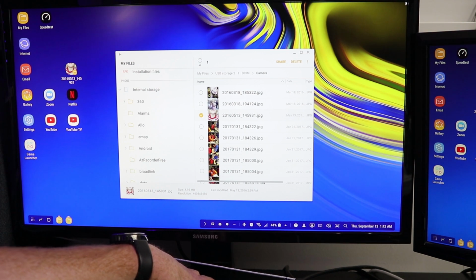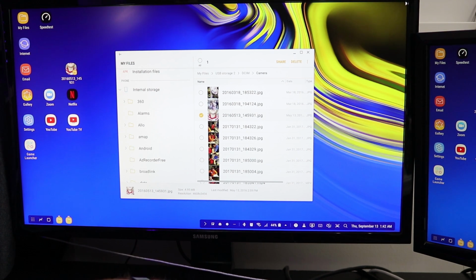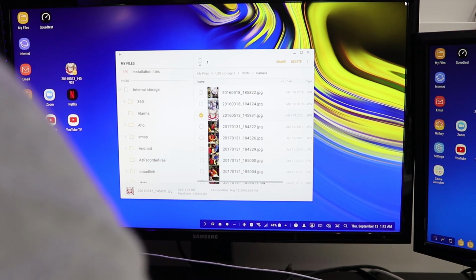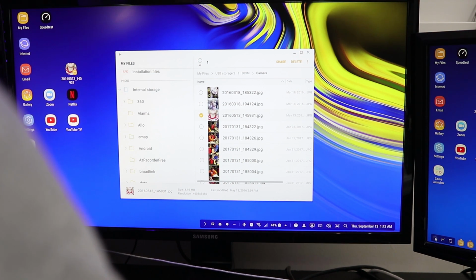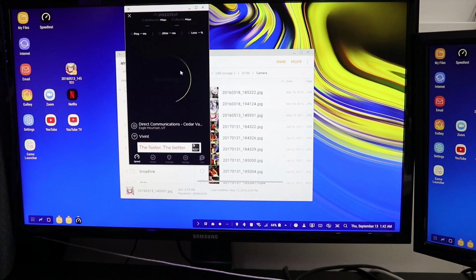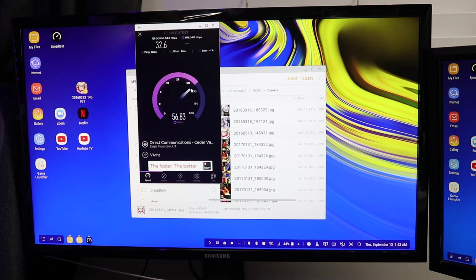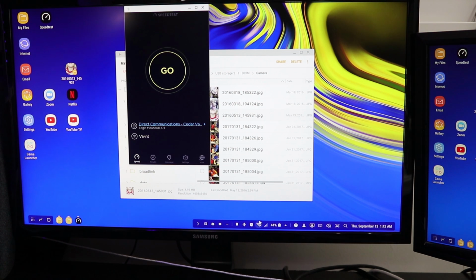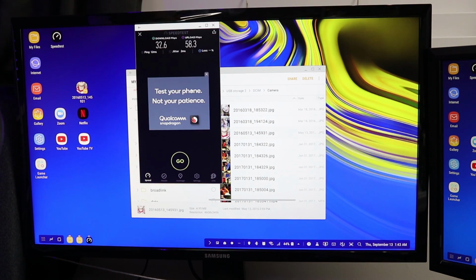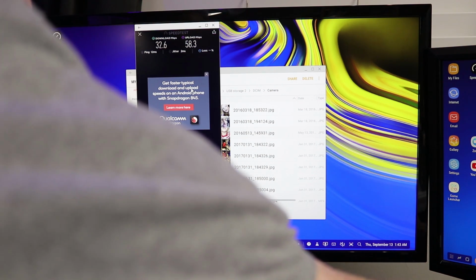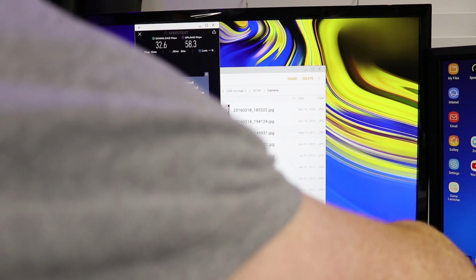So the next thing that we're going to try is we're going to plug in the Ethernet port. So let's first go do a speed test. So now this is working directly over my Wi-Fi, so it's just downloading at whatever Wi-Fi speed it has. And then down here, you'll notice that I am currently on Wi-Fi at the bottom of the screen. All right, that did pretty good. We got 32 download and 58 upload, but now let's plug in our Ethernet port.